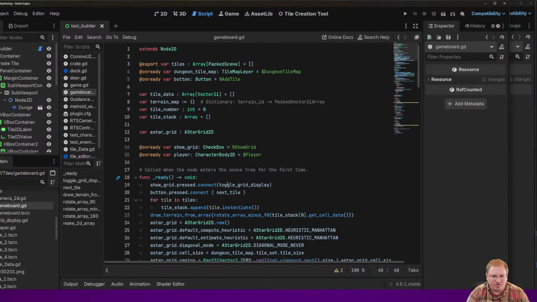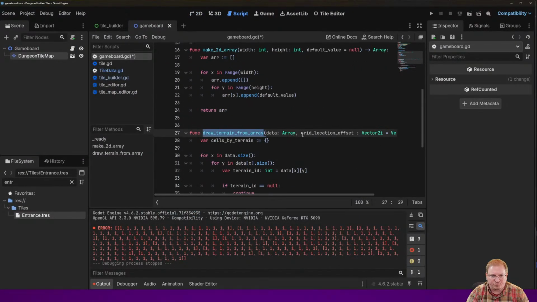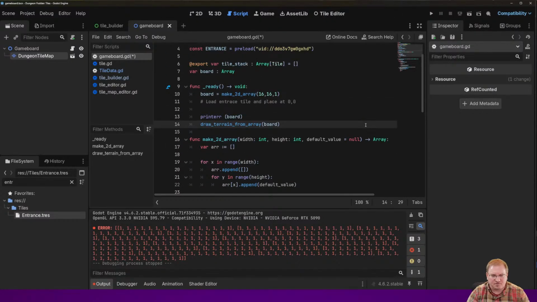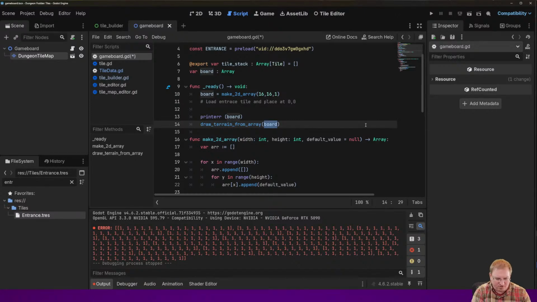Okay, so what we need to do here in our other one, there it is. Draw terrain from array. What we need to send here is our tile. So entrance. So we have the board, and then we need to add in, oops, not that. We need to add in our entrance dot cell data. Okay.